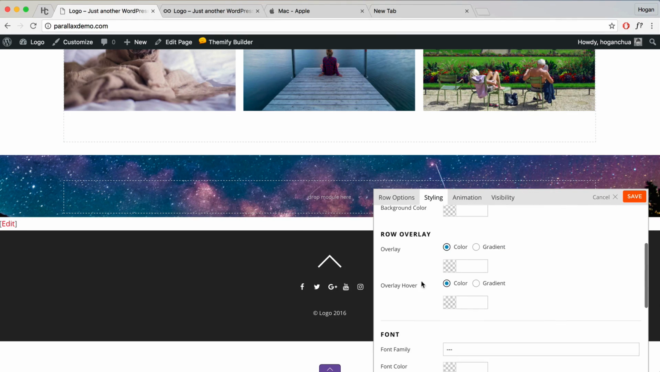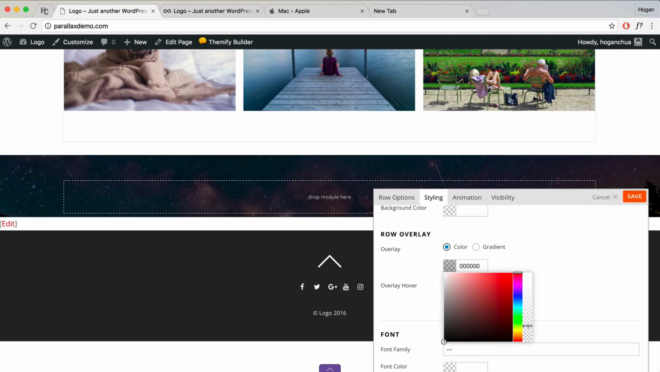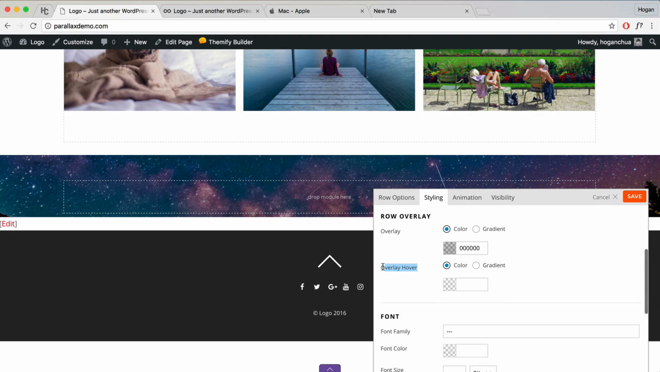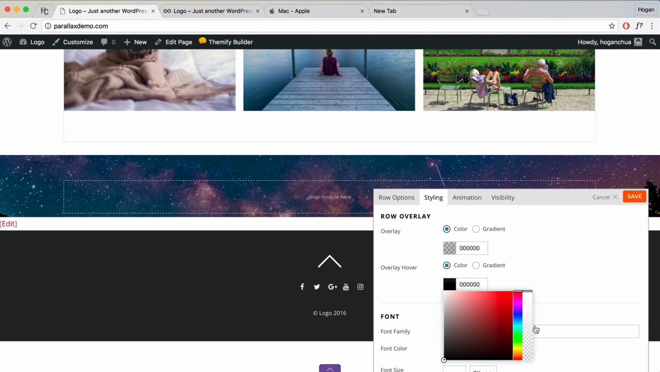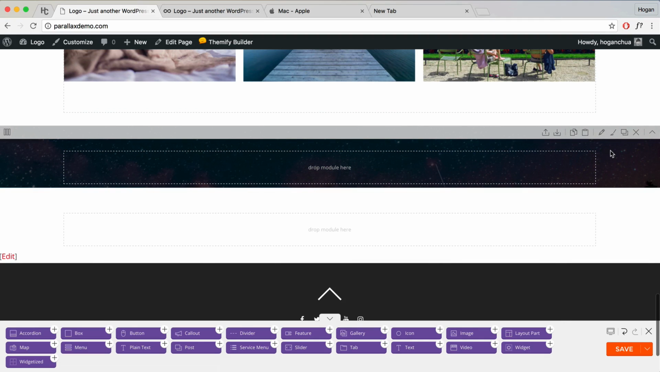And what I want to do is add an overlay color. So I want to set this to black and then change the opacity down to about 20% or so. And for the hover color, I want to set that to a little bit darker. So I want to set the opacity to about 65 or 70%, so it goes darker when people hover over it. So if you save that, then when you hover over it, it goes darker.